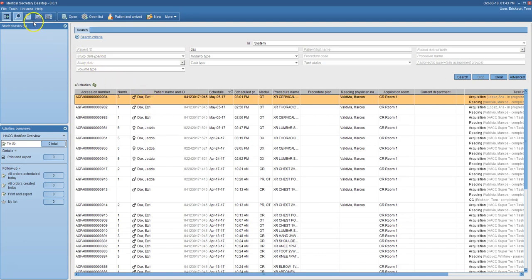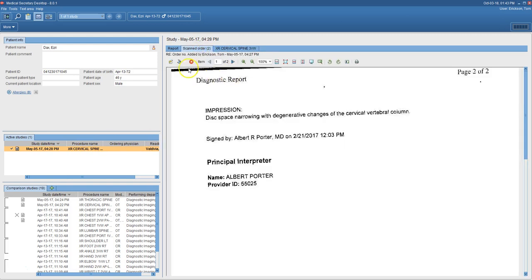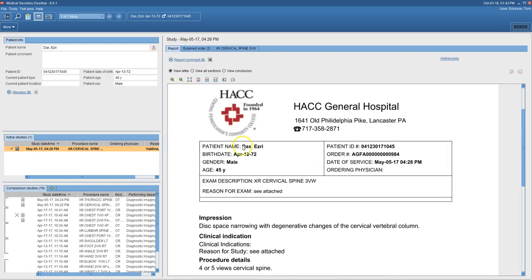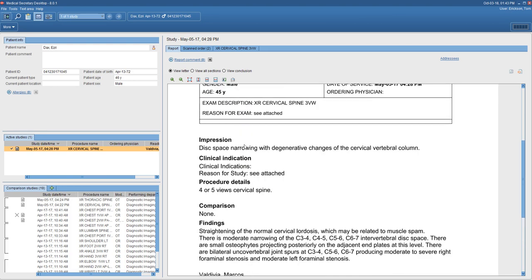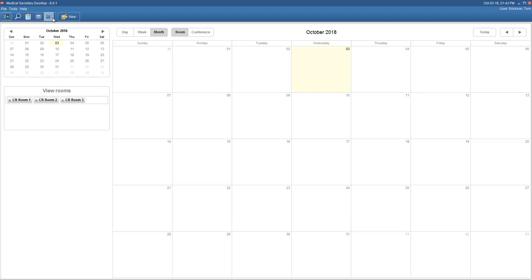And so this is text view. It will take me to the text view of that patient and that particular exam. And I can look at the scanned order and the report that was made for this patient. So that's text view. I can go to calendar view.